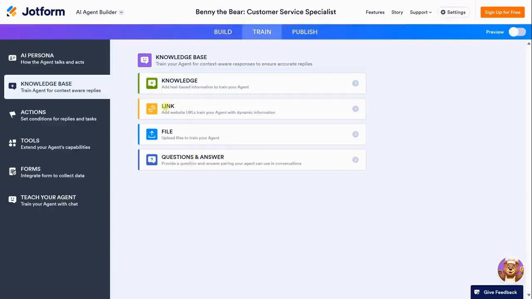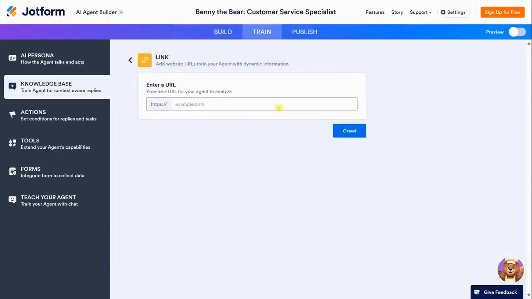Now right here, I see an option for link. This is where you can type in a website URL, and then it'll use this as part of its knowledge base. I think that's a good place to start, so I'll click on this. Right here, I'll type in the website for the Kevin Cookie Company. We have lots of information on here, including recipes, and I'd love for the agent to be able to use all this information. I'll type in the URL, and down below, let's click on crawl.